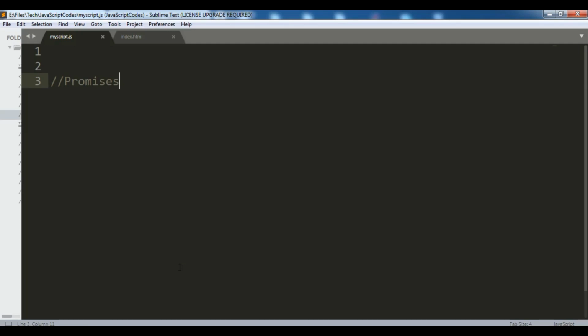Also there are 2 callbacks that are part of promises in a chain. We have then, which is used to receive and process the data, and we have catch. The catch function is used to receive and process an error. Then is used for processing data, and catch is used for processing the error. So now let's create an example. We are going to describe this by doing an example.